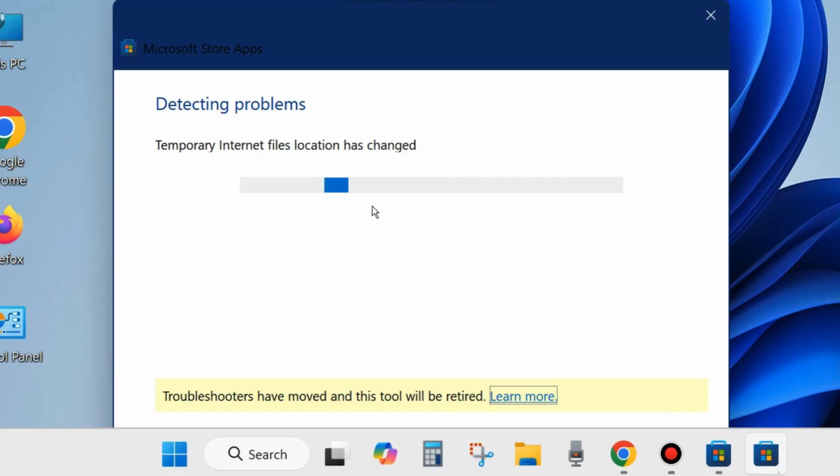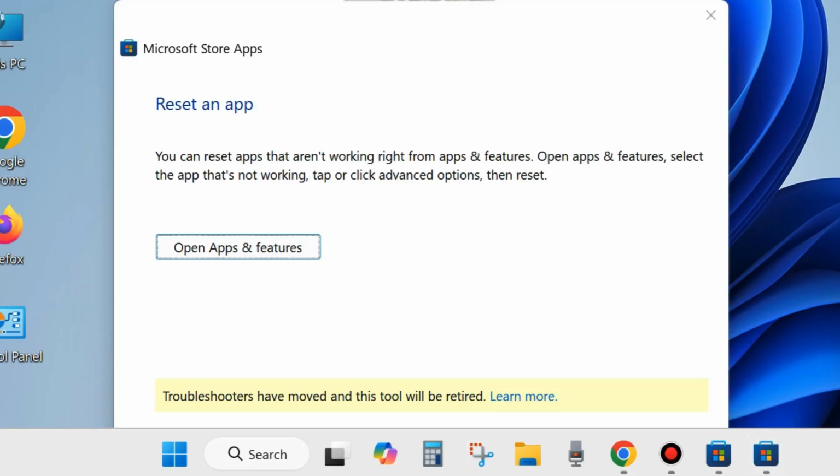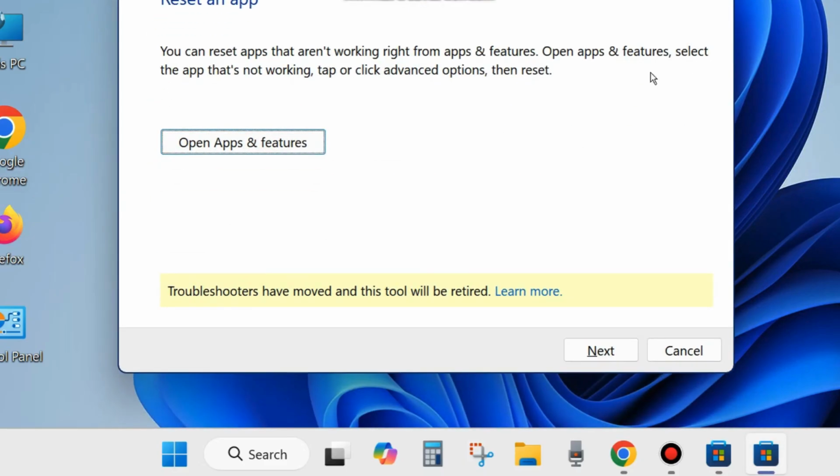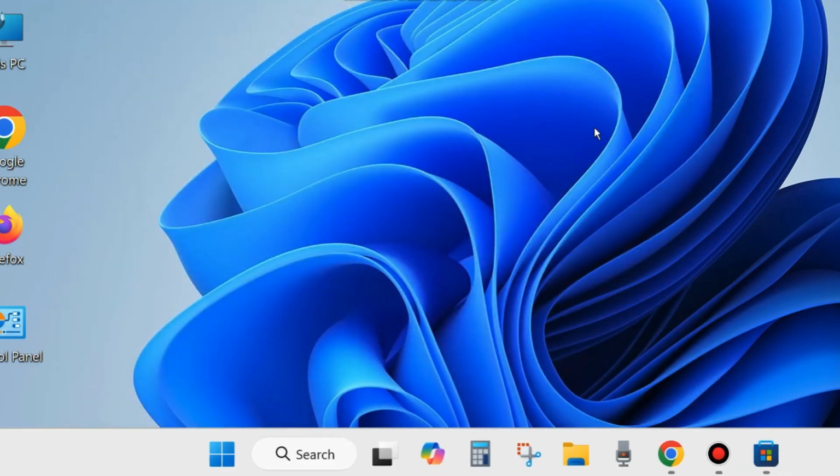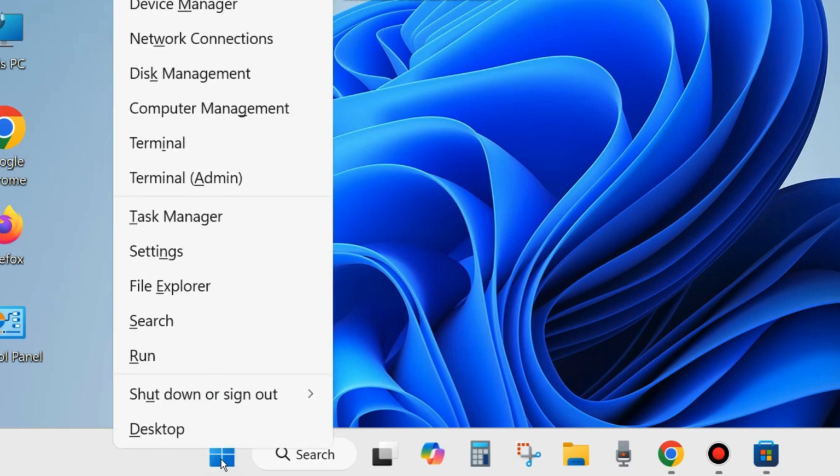So wait for some time. Follow on screen instruction to complete the troubleshooting process. Close the windows and check whether your Microsoft Store or Xbox app error code is resolved or not. If not, go to the next fixes. And the next one is right click on the start button and choose settings.